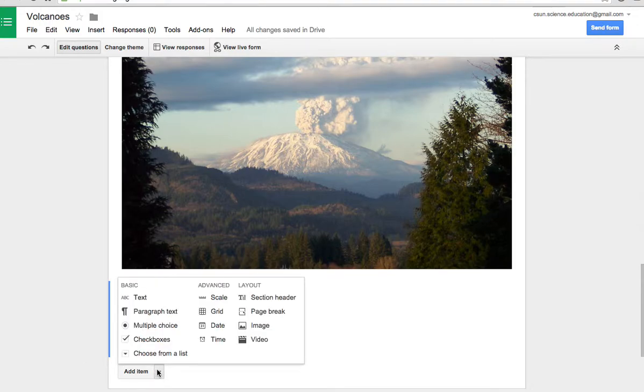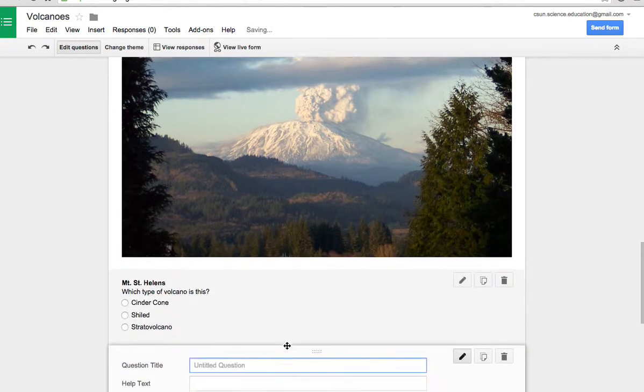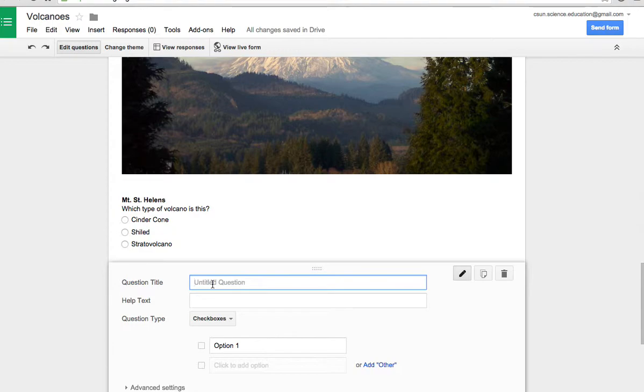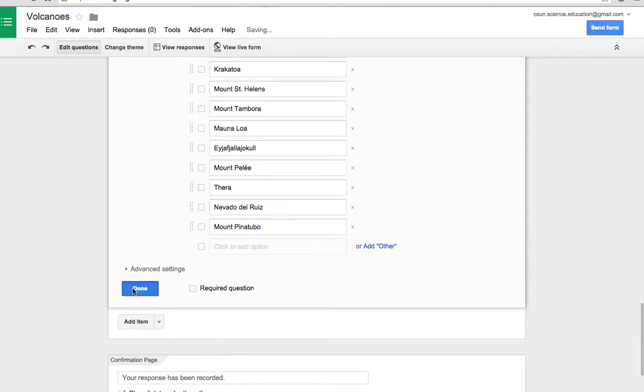Looking at some of the other options right here, checkboxes is also a great option because you can select from more than one on a list. So let's go ahead and create a checkbox one right here. And let's say we wanted the question here on, let's say, stratovolcanoes. And let's say which of the following are stratovolcanoes. And we're going to paste in that same list. And now we have checkboxes.